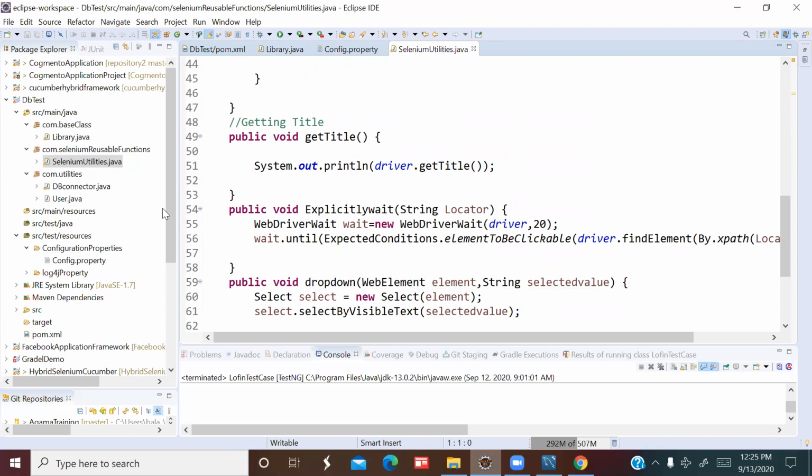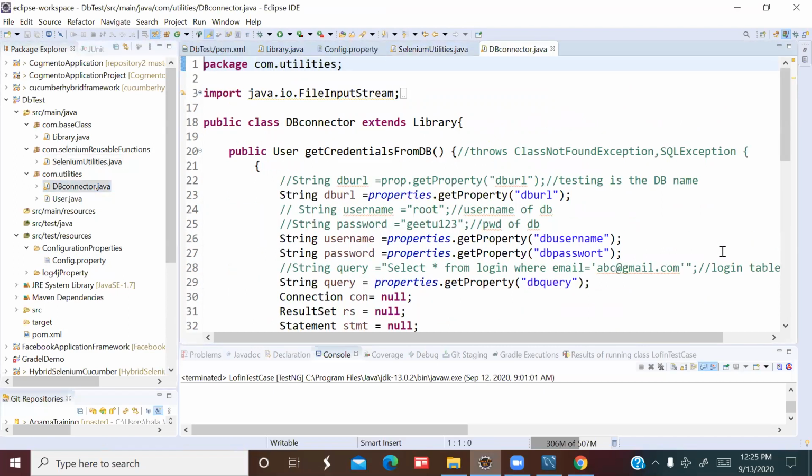Now we'll come to our database part, where we have the utilities package, where we have our DB connector. Can you open that DB connector? So this is the actual code which we are going to do now. What I did is I'm just passing the URL in the config.property. I am passing the URL in the config.property.